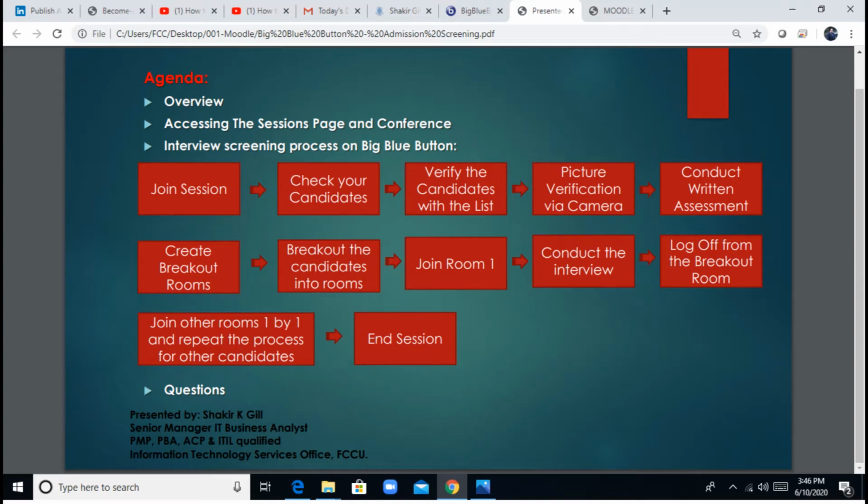I work as Senior Manager IT Business Analyst in the IT Department at FC College, and today I will be giving you a demo on how to use BigBlueButton integrated with Moodle for admission screening interviews. The first thing is, what is the advantage of using BigBlueButton and Moodle for the admission screening?